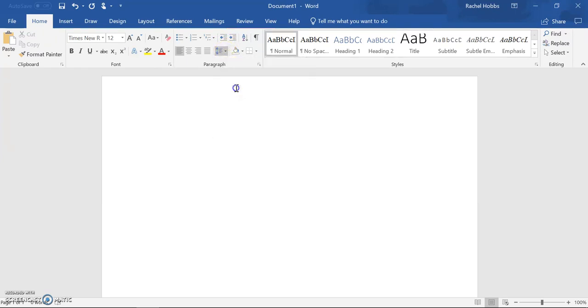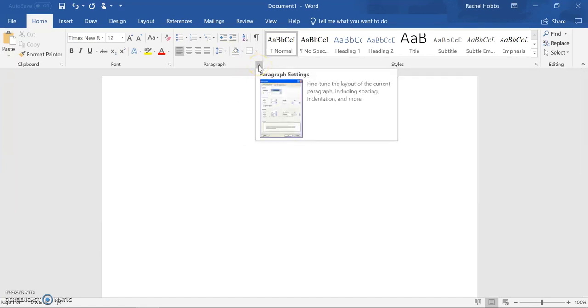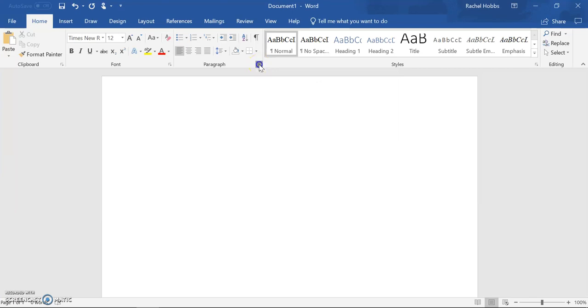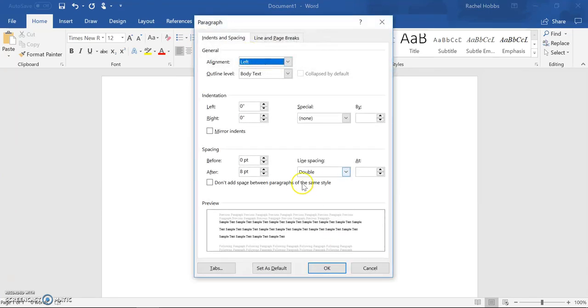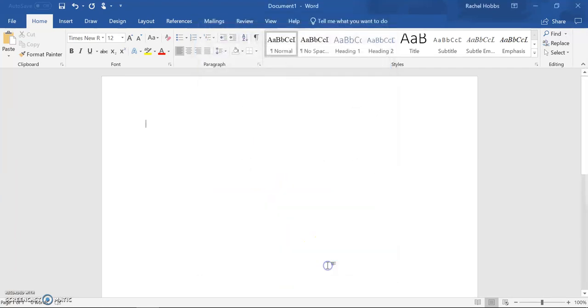You're going to change it to 2, but that's not enough, because when you click this paragraph settings little arrow, it'll pull up this big box, and you see that it does say double spaced, but it's got this 8 here. That needs to be a 0. All these numbers should be 0. That way all your spacing is going to be uniform throughout, and click OK.